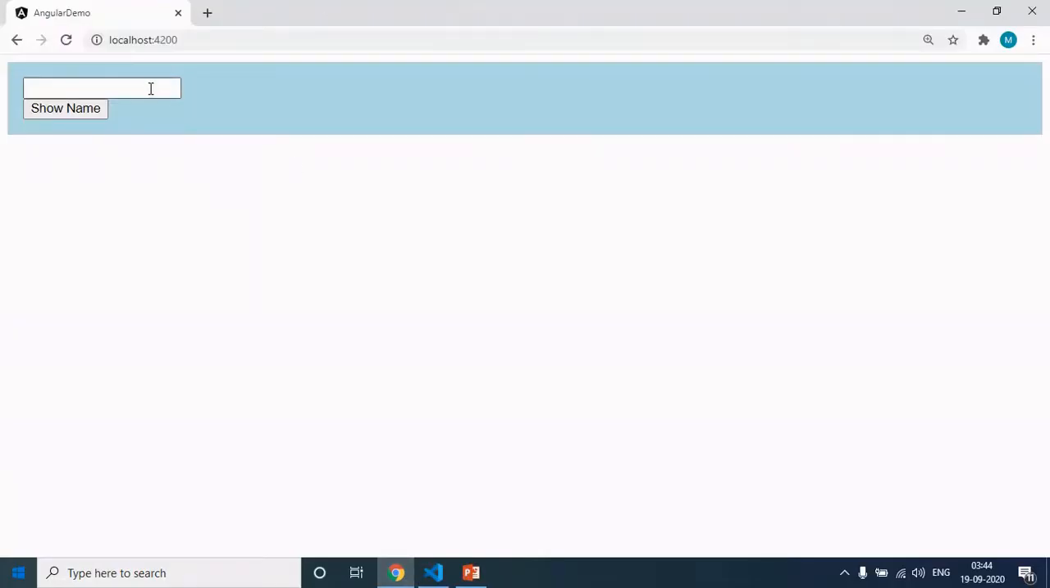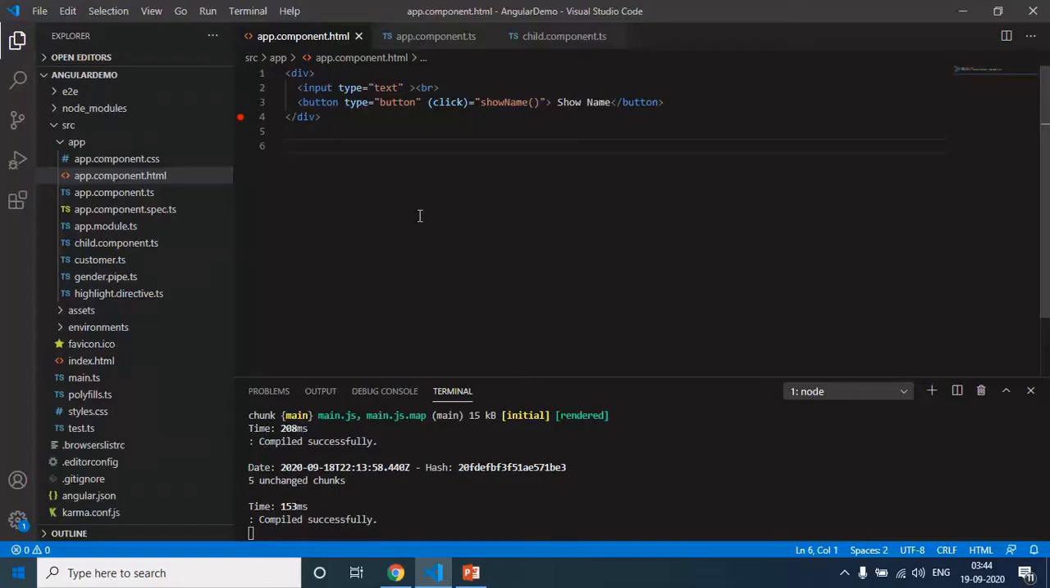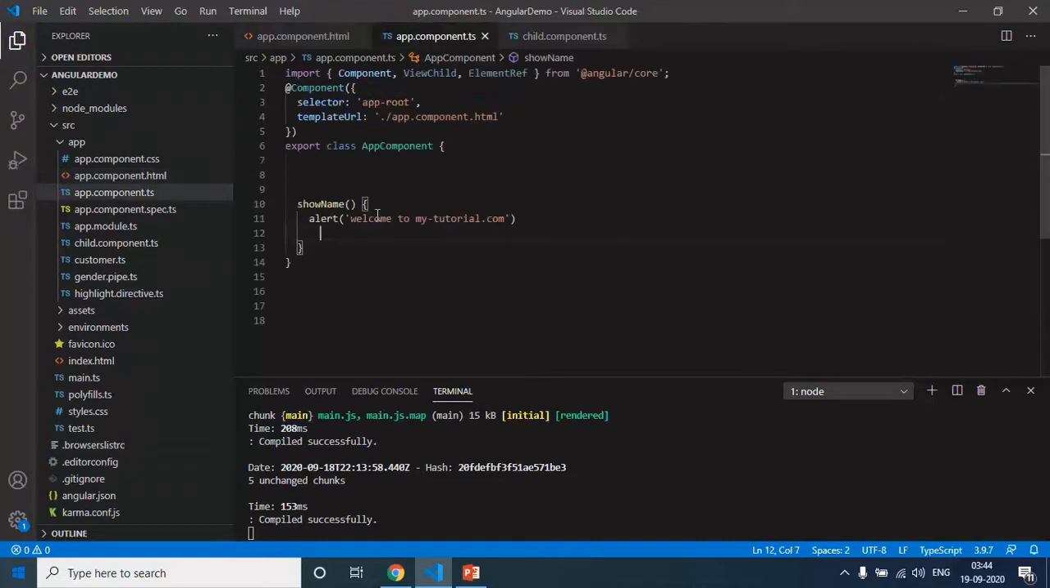Here you can see that I have a text box and a button. When I click on that, I am simply showing an alert as of now. If you see this button, I have a click event and a method showName. So when I click on this button, this method will be called. What happens when I click on the button, here in this method, I want to access whatever value I put in the text box. How can we do that?